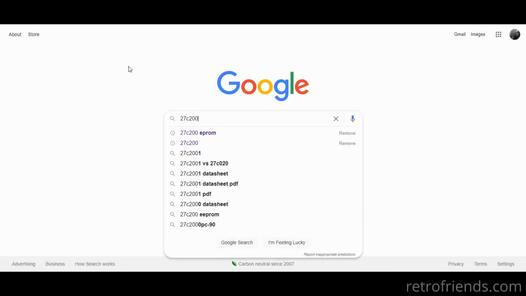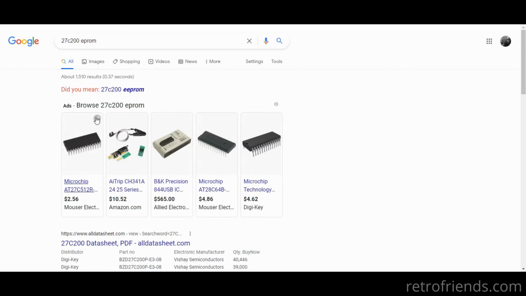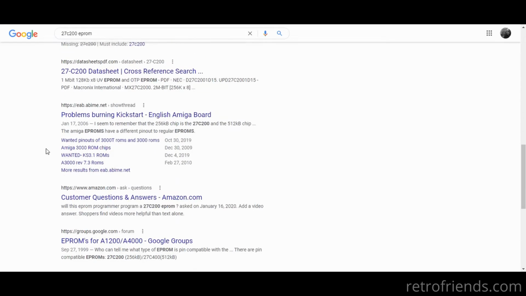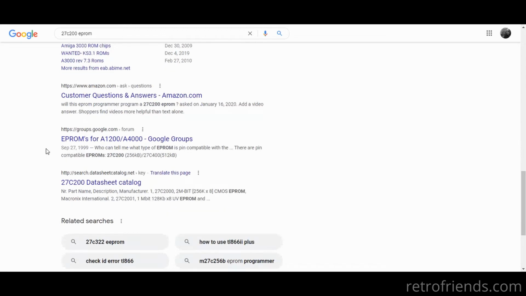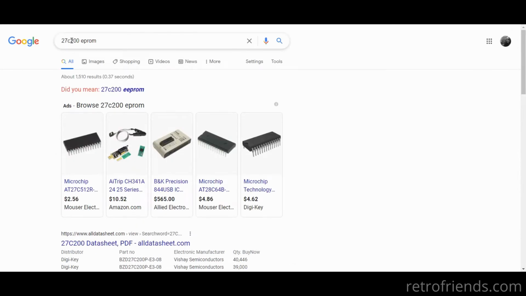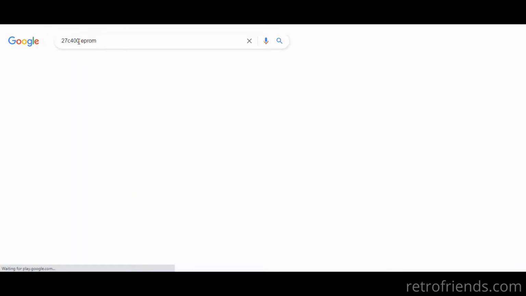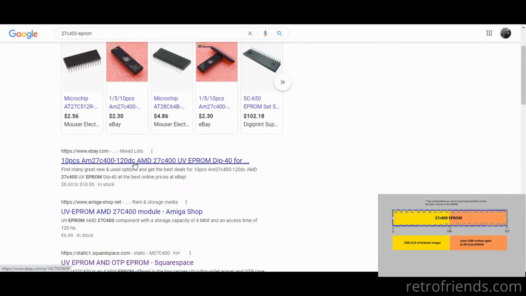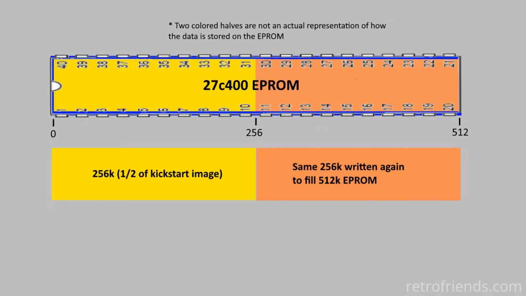Normally, a recommended direct replacement for a 256K Amiga EPROM are the 27C200s. However, these are hard to find, so instead you can use the 27C400 512K chips. You just have to fill up the other 256K with data, and everyone seems to use the method of simply writing the same 256K of data twice.